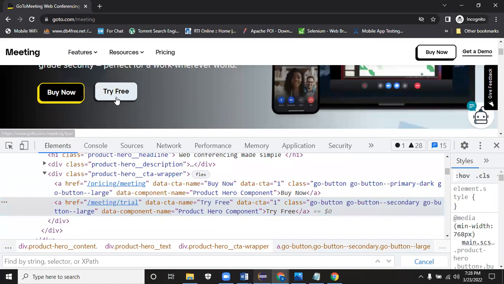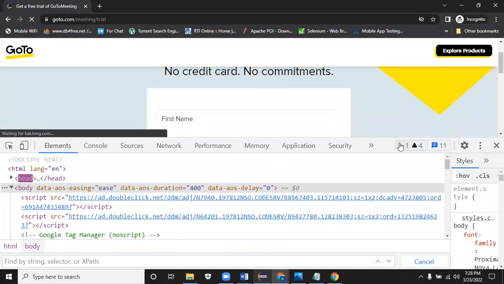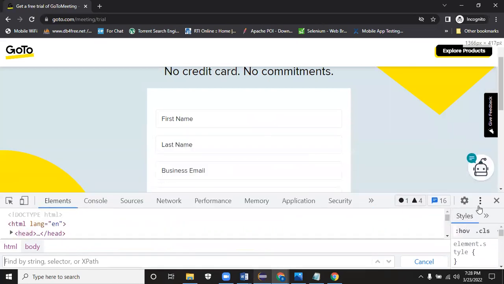Okay. Now, after clicking on try free, you see here, it will go to some site like this. Okay, just go to the site.